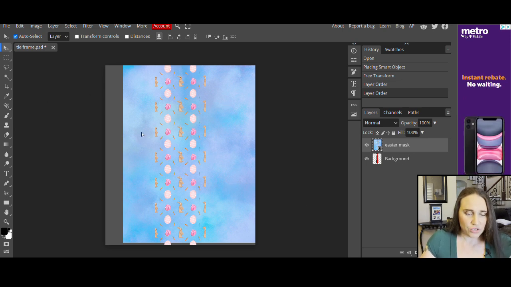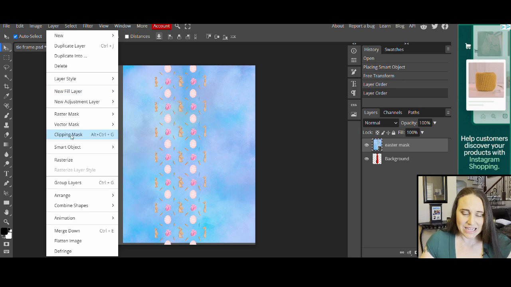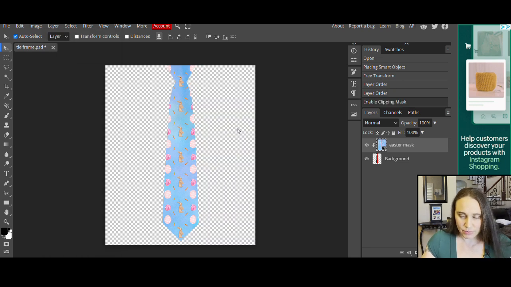From here, all I have to do, go back up to the top. I'm going to click on layer. From layer, about halfway down, there's clipping mask. I click on that, and there it goes. It puts my clipping mask right in here, and here is my Easter tie frame, and that is literally all I had to do, really quick and easy.